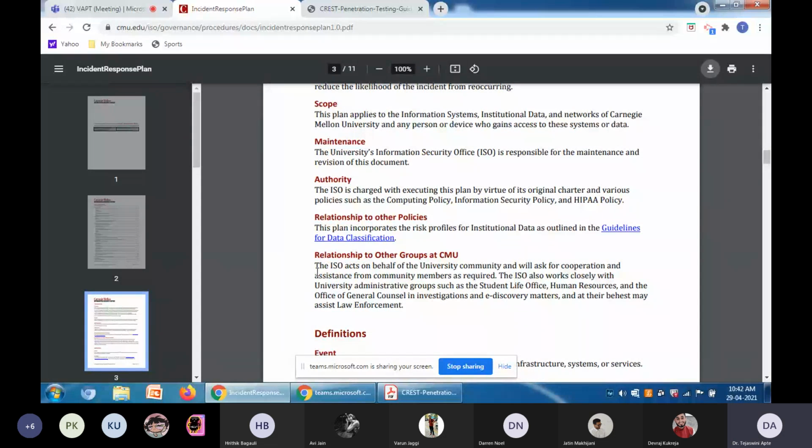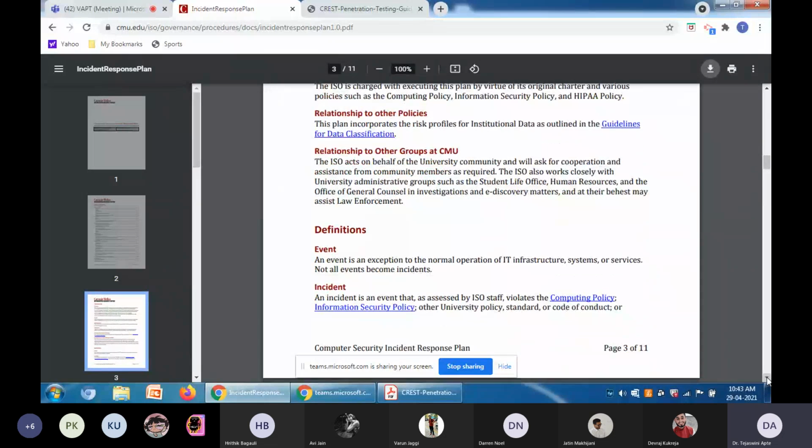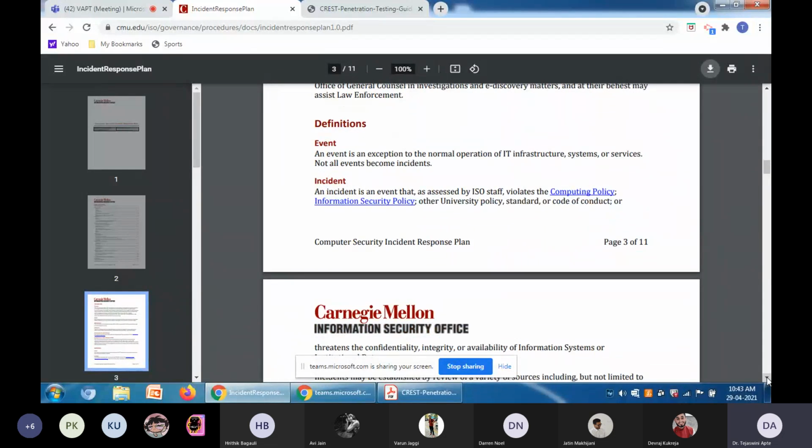Whom is the ISO supposed to work with? They ask for cooperation and assistance from community members, and work closely with the administrative groups, the Student Life Office, Human Resources, and the Office of General Counsel in investigation and e-discovery matters. So please make sure about how exactly those things are done. Now see here, that's what we have discussed: an event is an exception to the normal operation of the IT infrastructure.